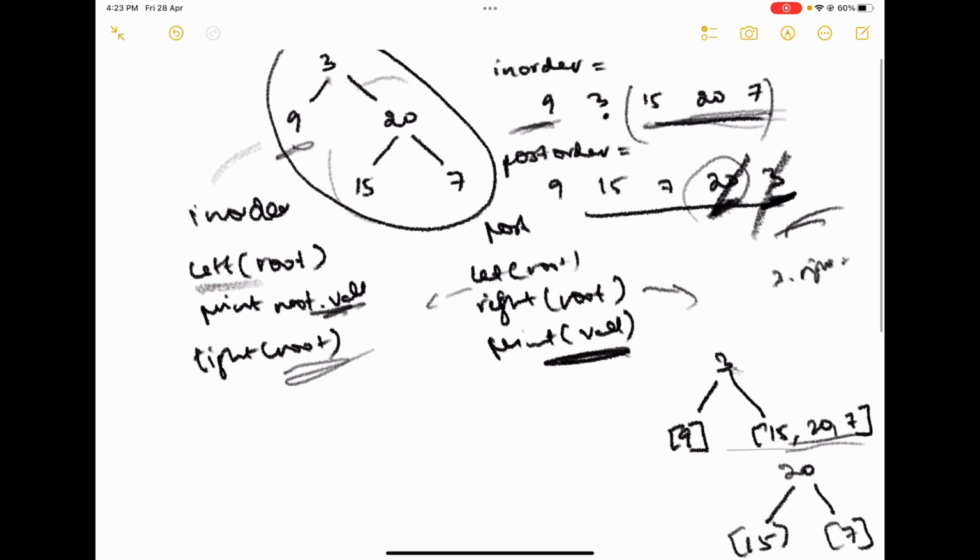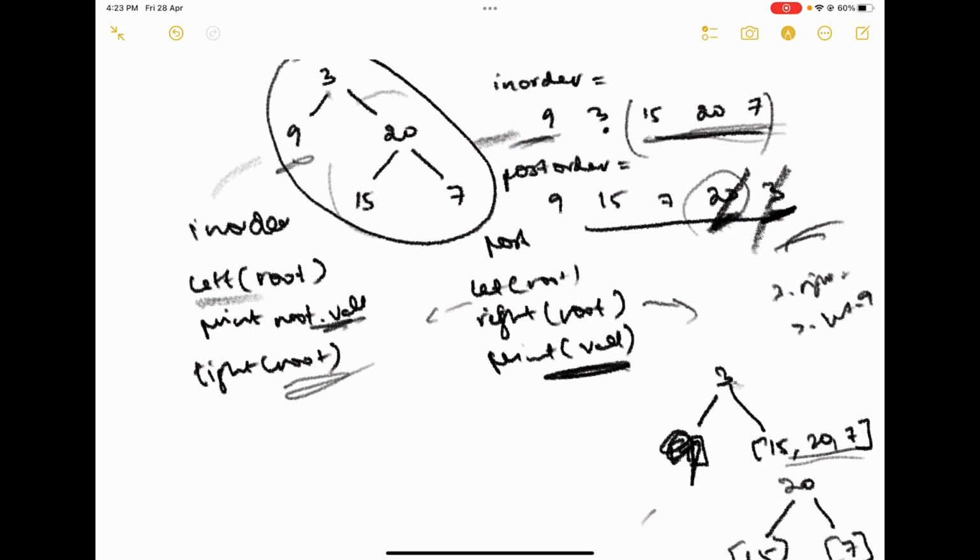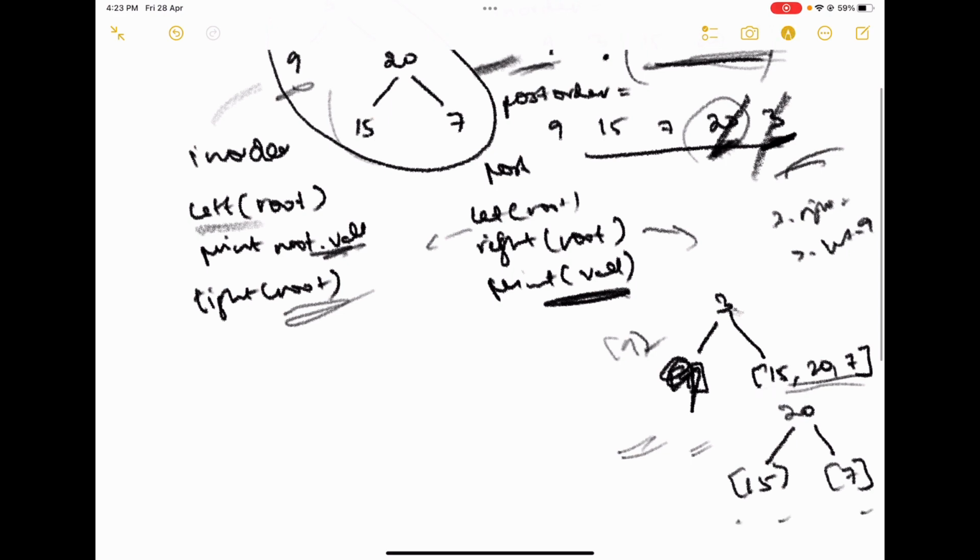Similarly, here at 9, let's construct a tree here. 3 dot left is equal to 9, and then the left values is going to be everything here, which is going to be null. Everything to the right of this, where again there was only one element, is also going to be null. So that will be our base case.